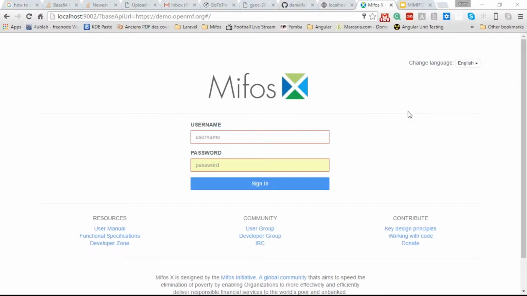Due to the fact that the community app is very large, I will just be navigating through the UI to show you the new skin of the community app. So from this login page, I will just use the credentials, username mifos and password.